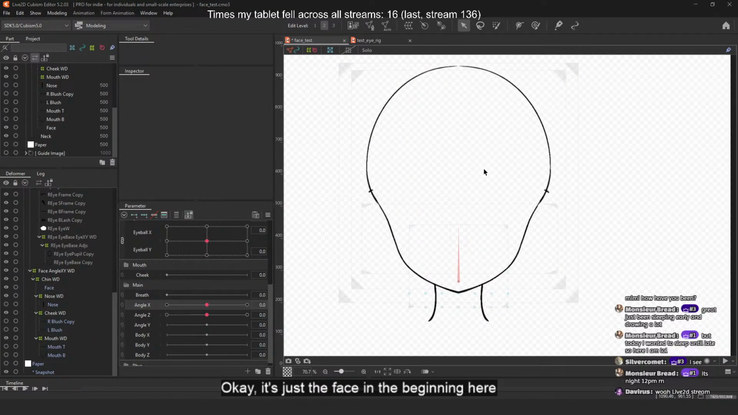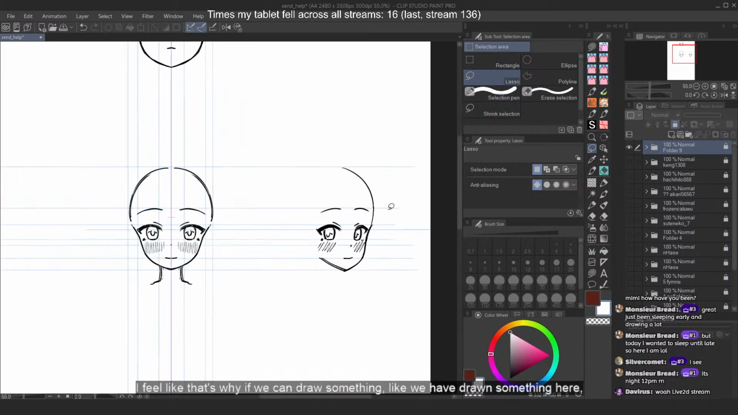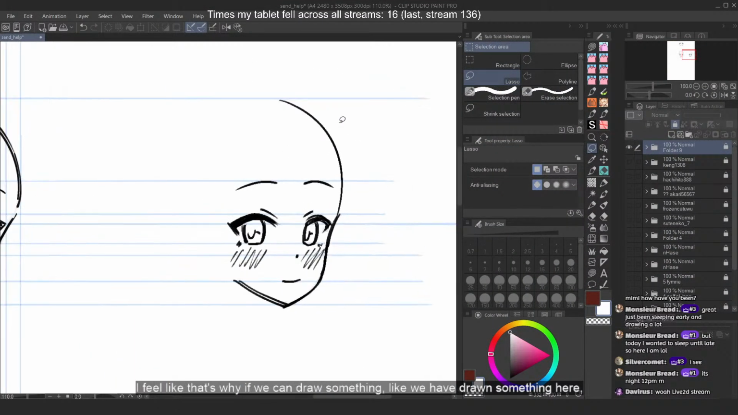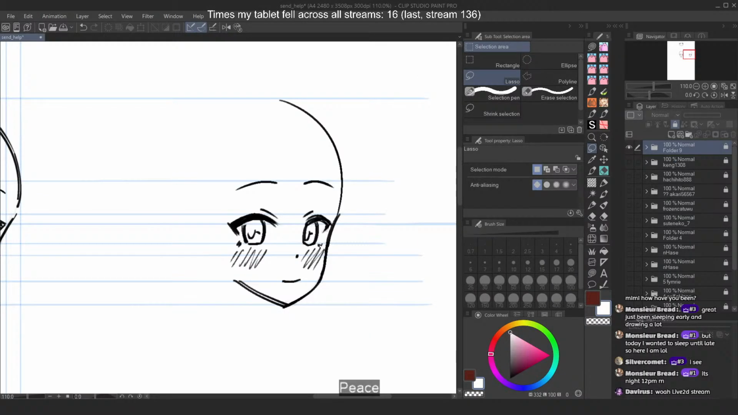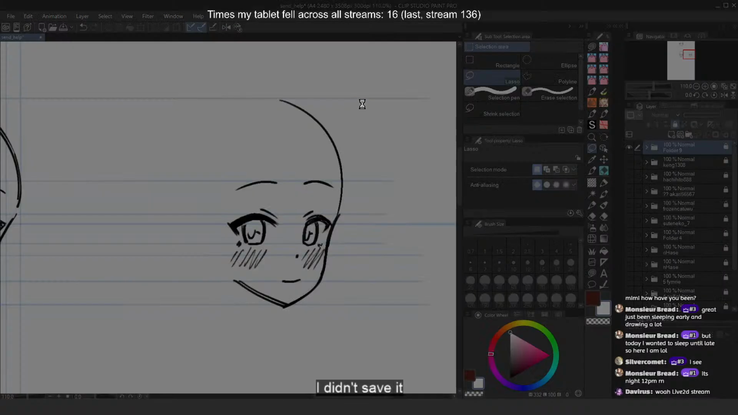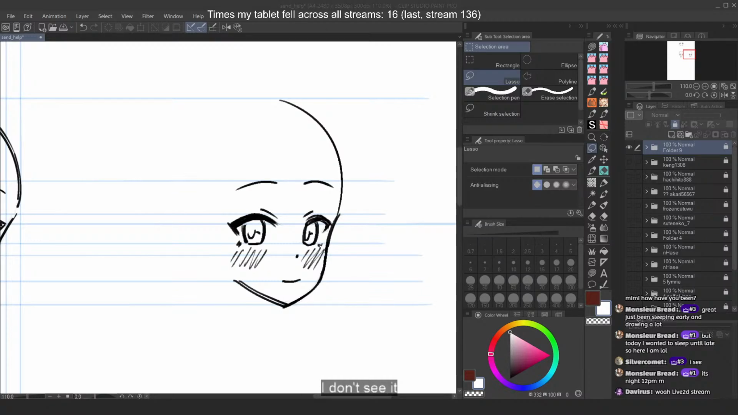I feel like that's why, if we can draw something, like we have drawn something here, I think we should be able to import this as a reference. So I can just save this. Did I save it? Where'd it go? I didn't save it. Oh no, it's here. I don't see it. Where did I put it?